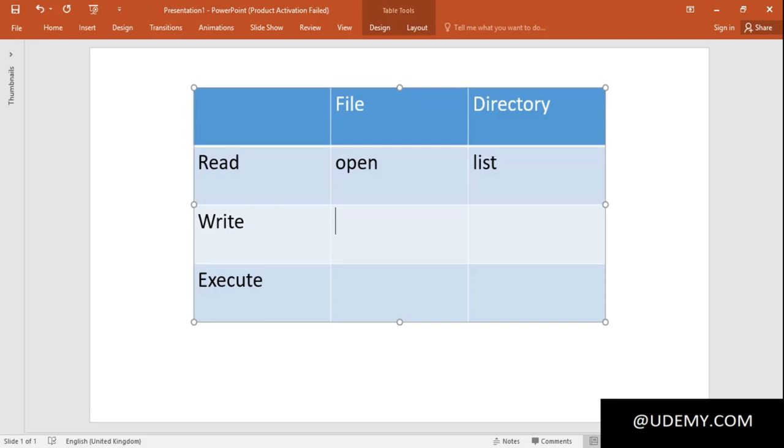Then we have the write permission. Write on a file means that a user can modify the contents of the file. And write on a directory means that the user can modify the contents of a directory. But what exactly does it mean if you can modify the contents of a directory? Well, basically it means the user can add or delete files in the directory.